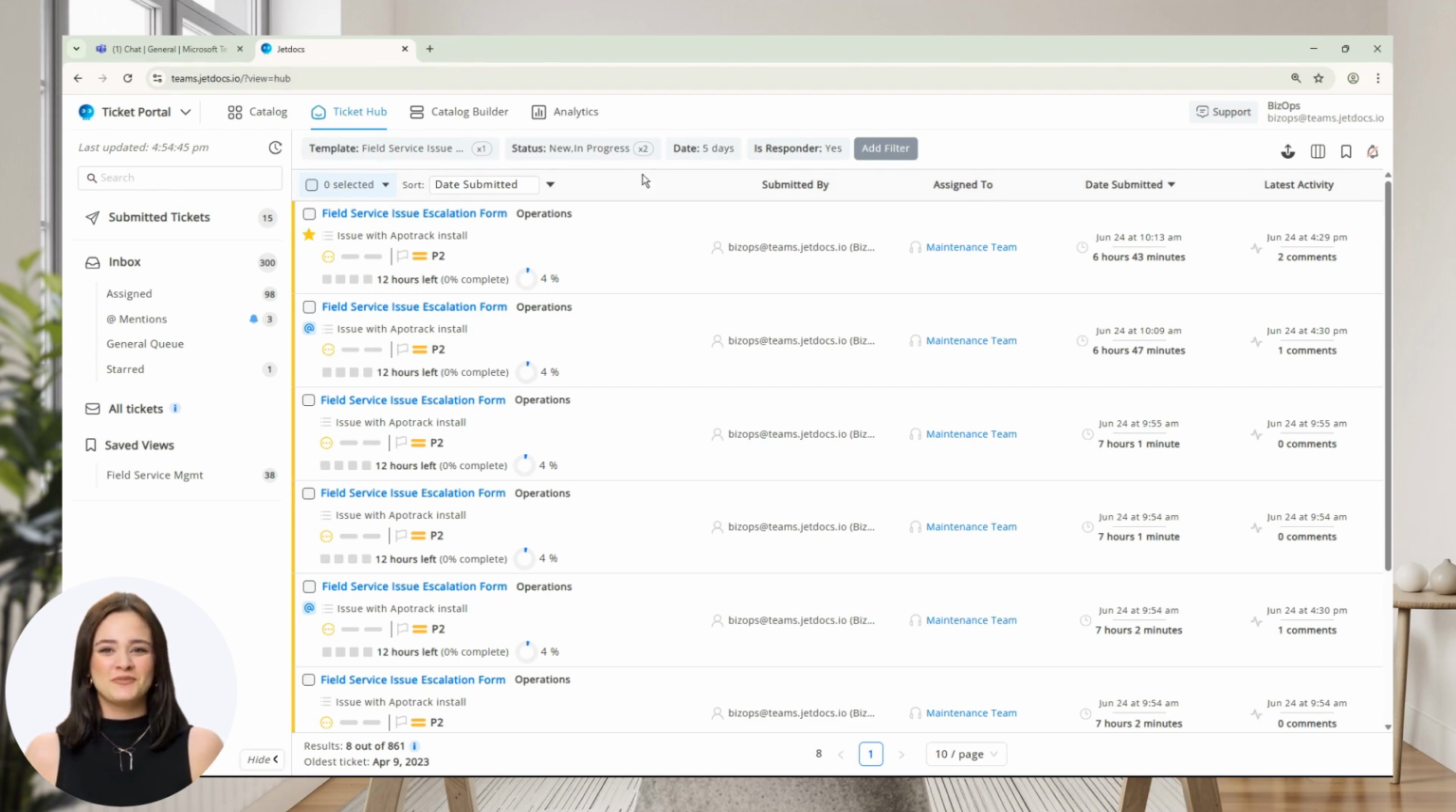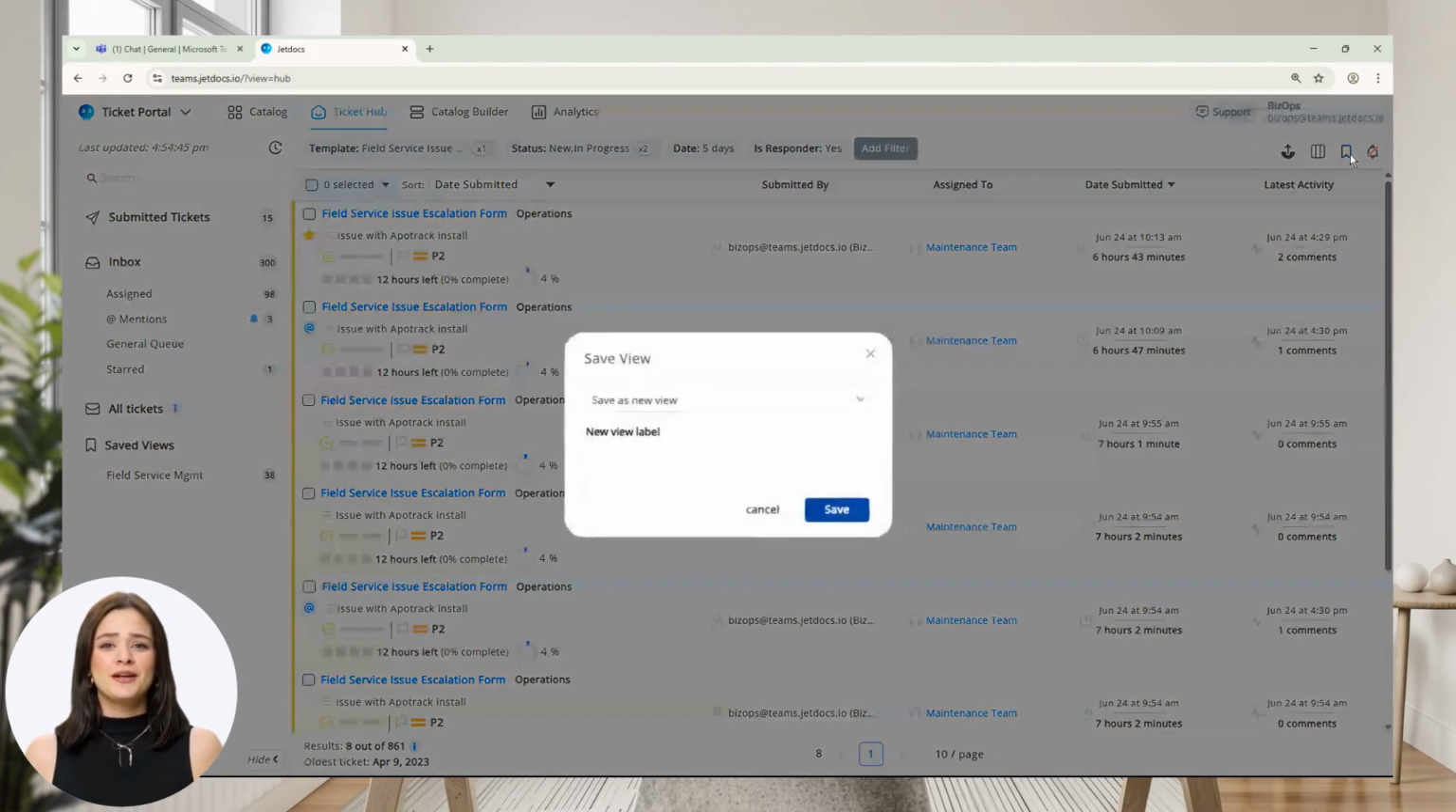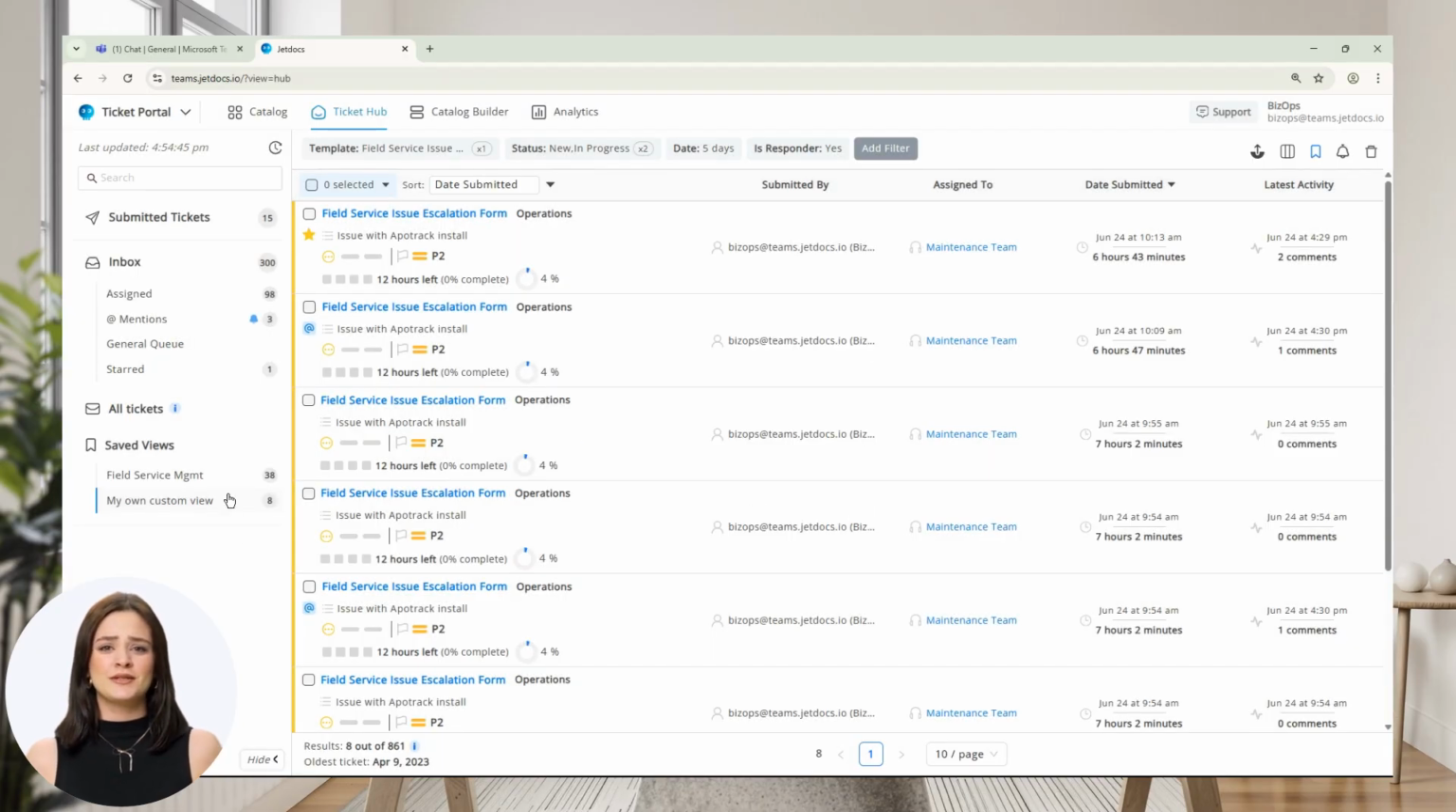So now that we have all of these different filters applied, I can click the bookmark icon on the top right and save this as my own custom view. And I can go ahead and click Save. So you can see here that I have 8 tickets listed in this view. Now, every day when you come into work, you can quickly check in on your saved views, and this becomes a really powerful way to operate on a day-to-day basis.